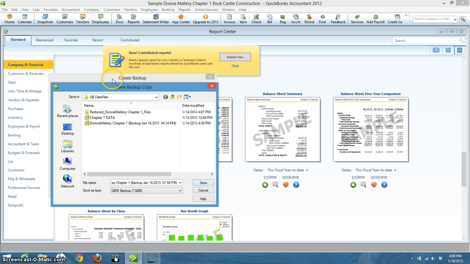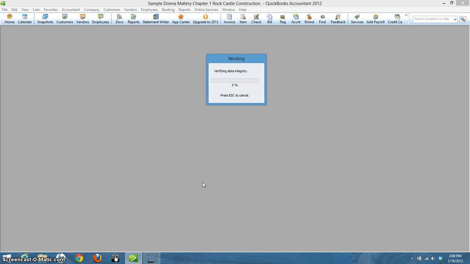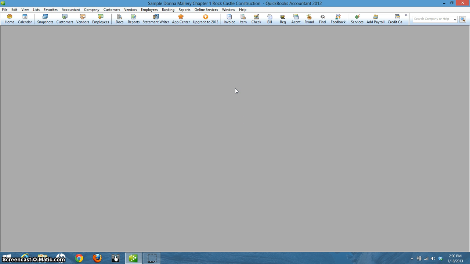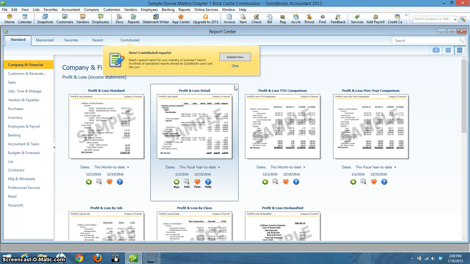Always notice, right here, that it says save backup file, because sometimes this window looks just the same as when it's asking you to open up a file. Okay, so now I've saved it.